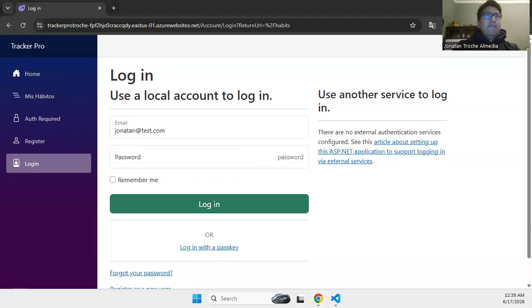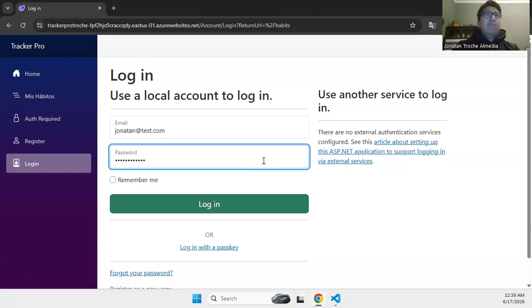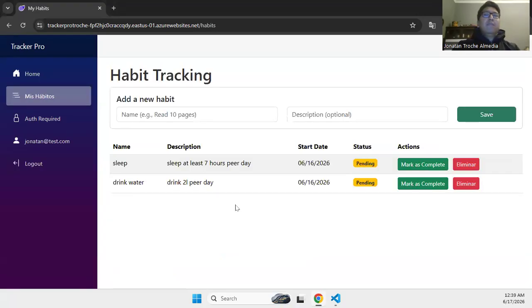So I finished my login part, which is a requirement. You can see here many things. It's very easy. Just a place to put the habit and then a description, and then you can save it. And then you have the date when you created it, the status if it's pending or you are working on it, and the actions: you can delete or mark as complete.